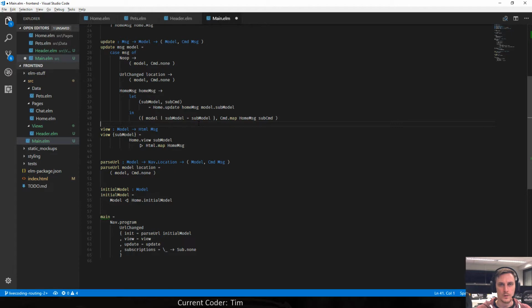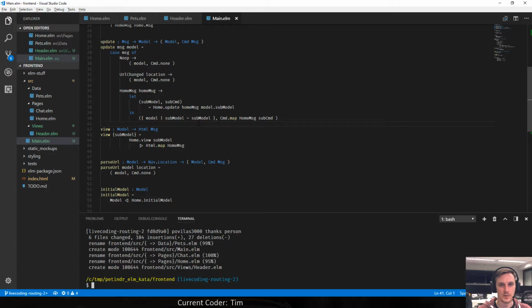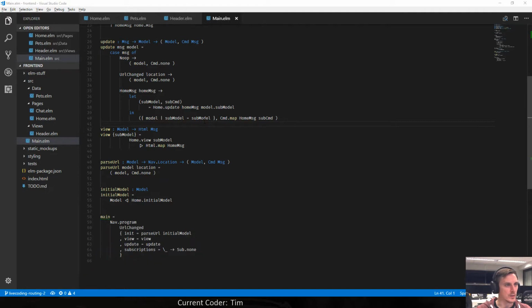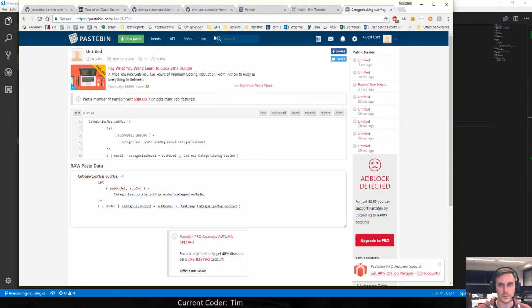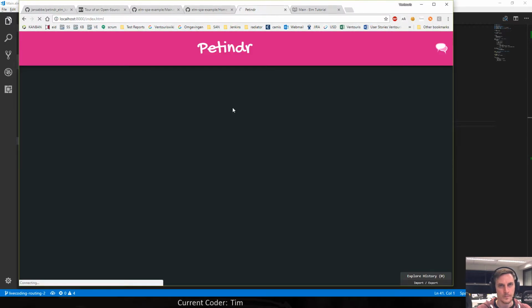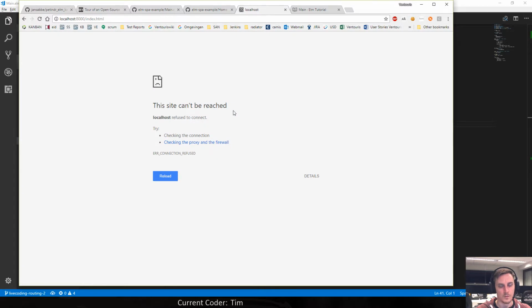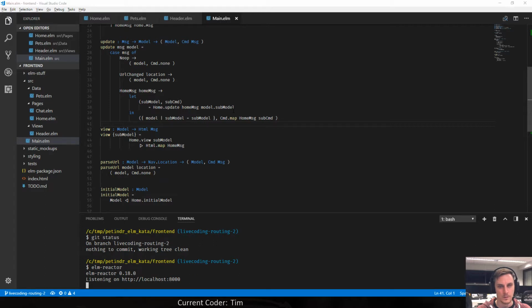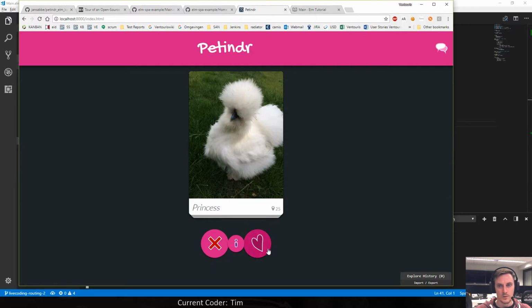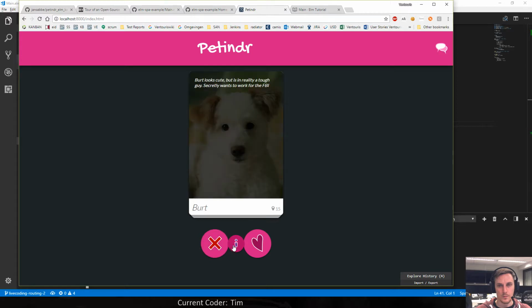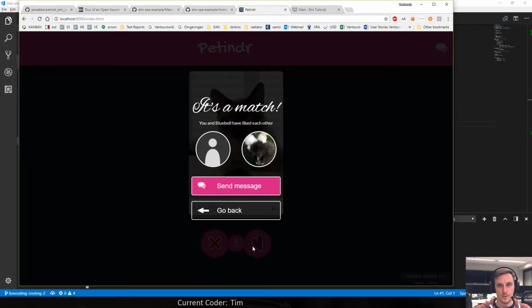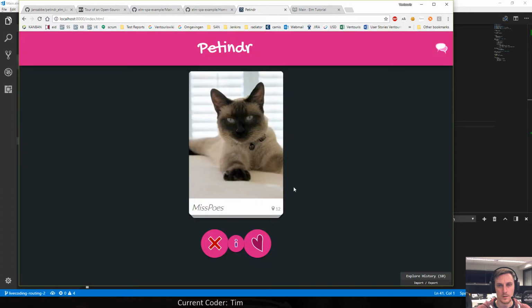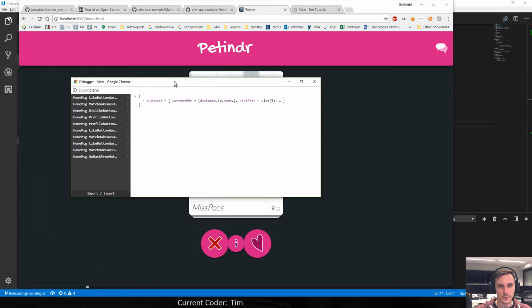Cool. Now let's, what did I change this time? Nothing. That was just to get an error. Cool. Let's see if we can get it to work again. Maybe I should start my Elm reactor for that as well. Yep. Yay. Okay. Let's look at this thing now.